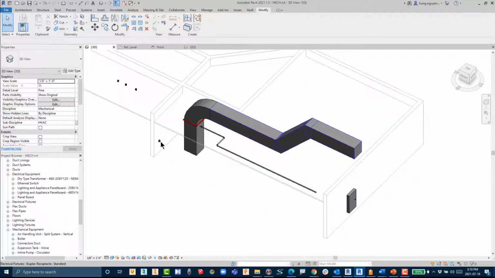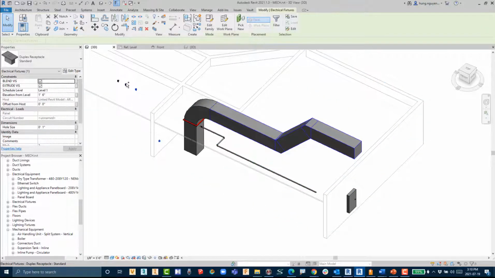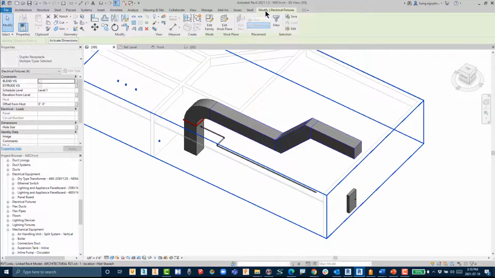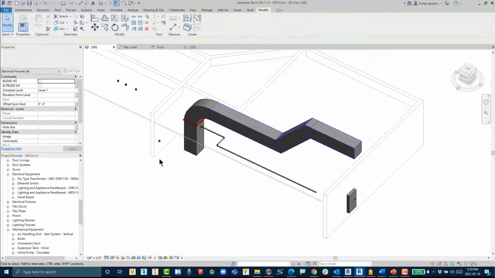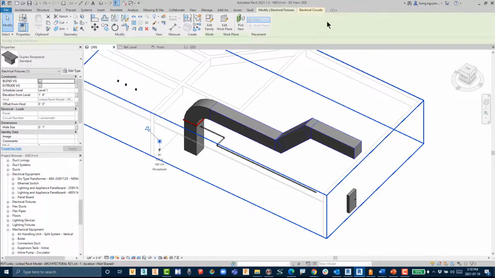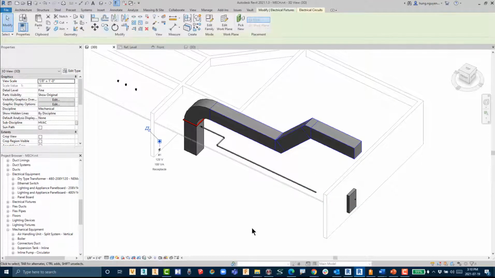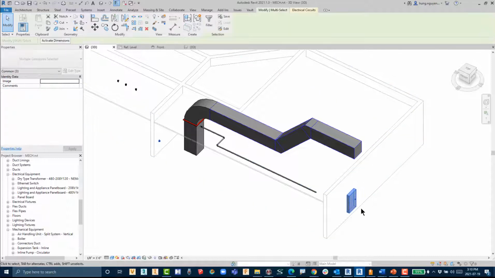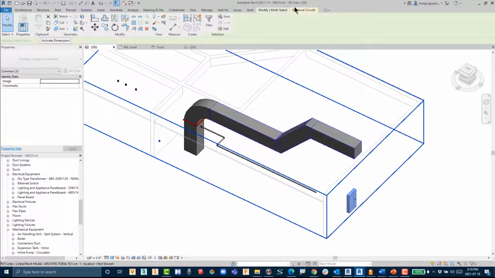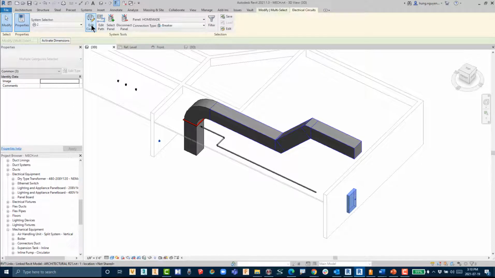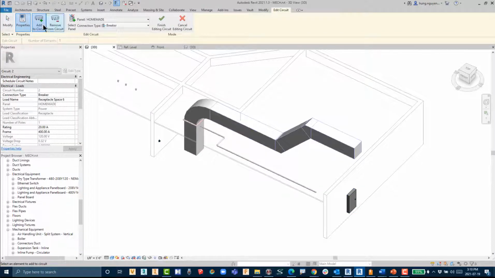the outlets right here. If I select them all, or maybe just one at a time, electrical circuits, I'm going to select the panel and select this one. So now if I select the panel, it did the same. If I select and I tab, it will see that. So if I edit the circuit, I'm going to add more fixtures.